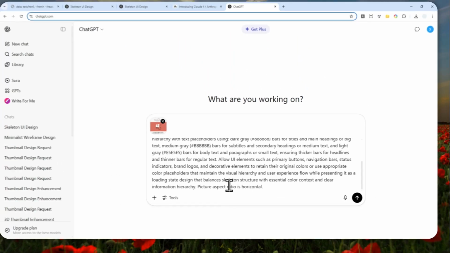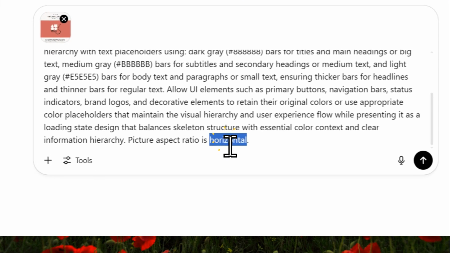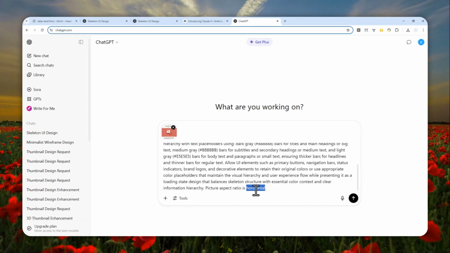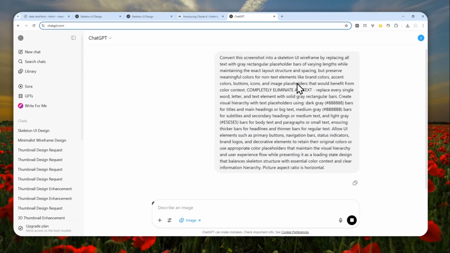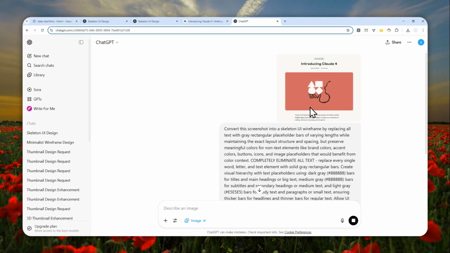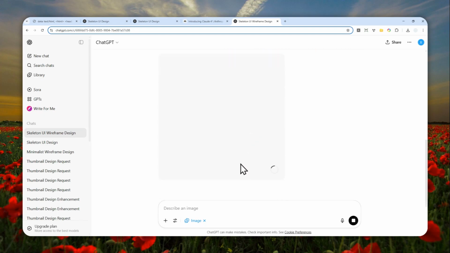And here at the end, you can actually specify the aspect ratio that you want to have. In this case, by default, it's going to be spewing out a horizontal picture, but you can replace it with square or even vertical picture if you want to. But I guess I'm fine with horizontal picture. And then you can click tools, click create an image, and then send the whole message, including the picture, to ChatGPT and wait for it to turn this screenshot into a wireframe skeleton in just 1 or 2 minutes. And I'll be back when it is done.